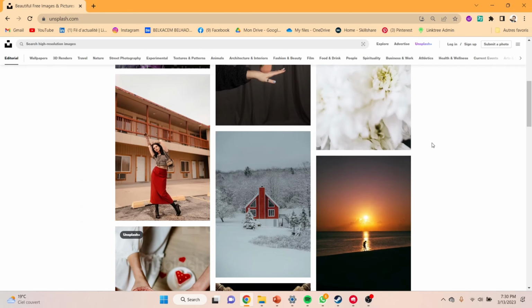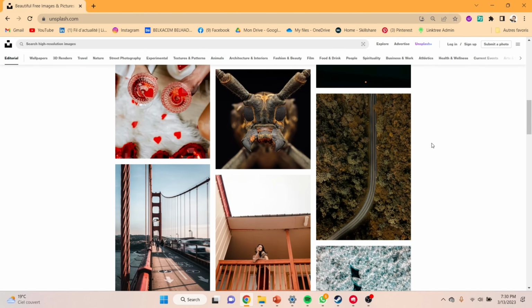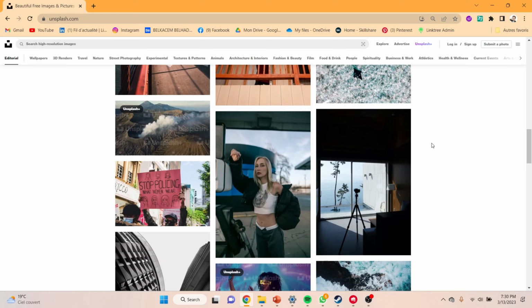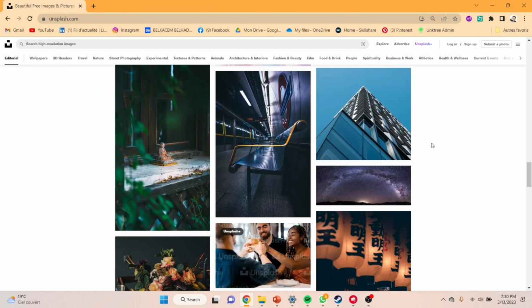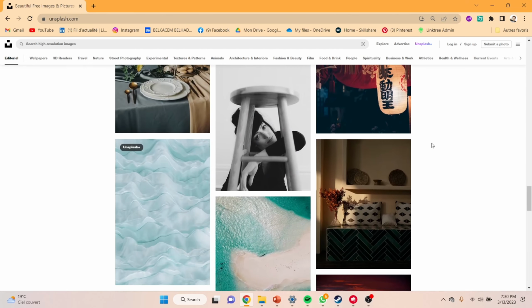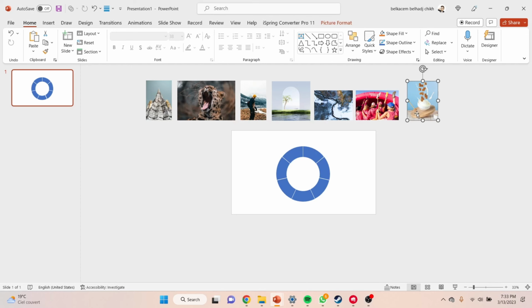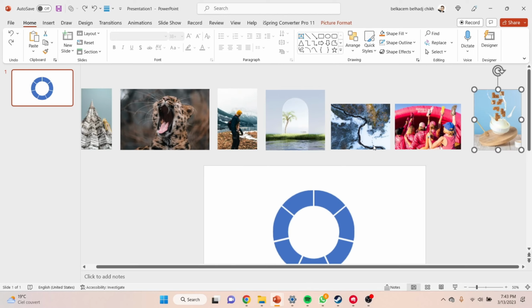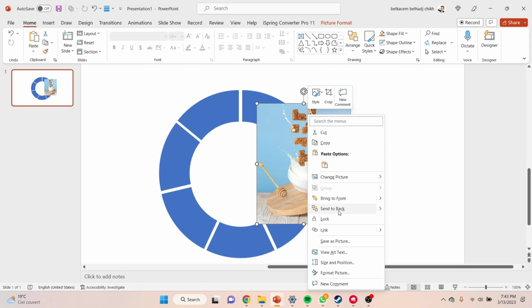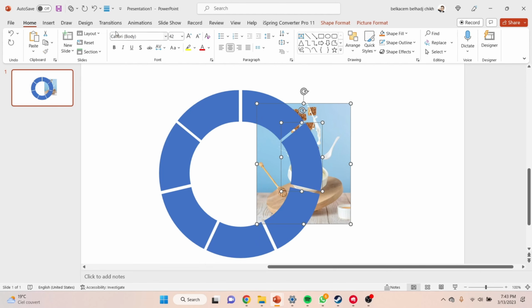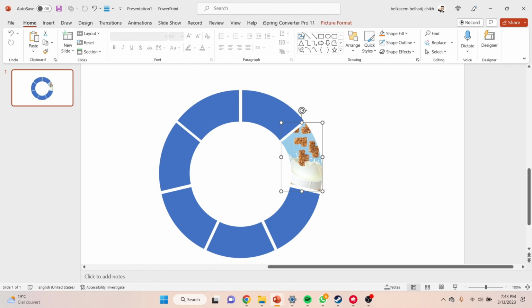Now go to Unsplash.com to grab some beautiful high quality pictures. So those are the pictures that I'm going to work with. And now just follow this process.